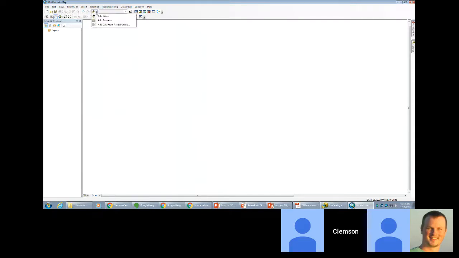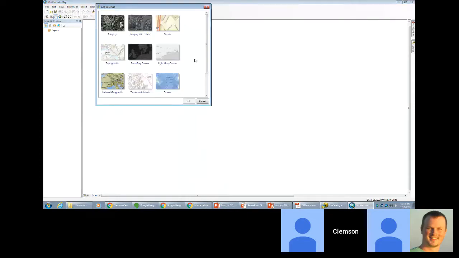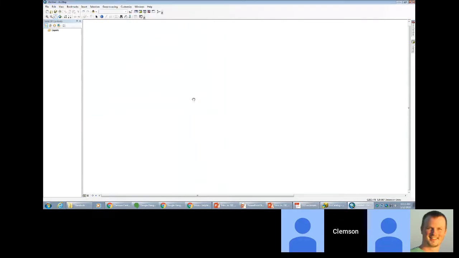So now if I click that drop-down arrow, I have a couple of options to add data. The second one is Add Base Map. Let's click on that. Again, the drop-down arrow at the top, click on Add Base Map. So you can see these different options. Let's just grab the topographic one. We'll click on topographic and click Add.